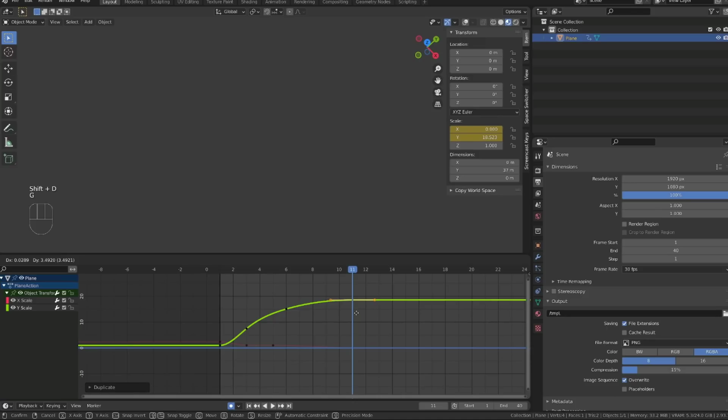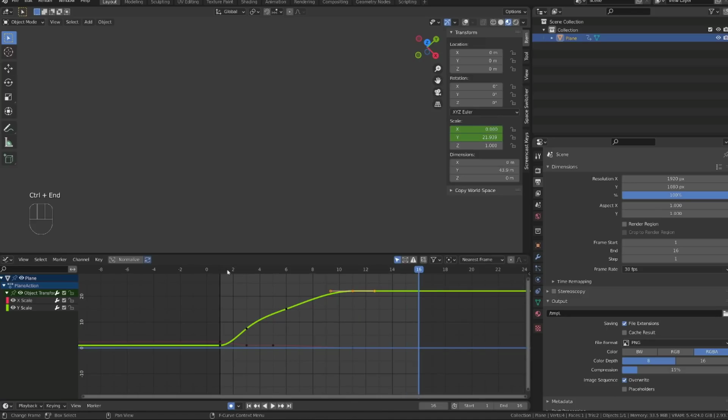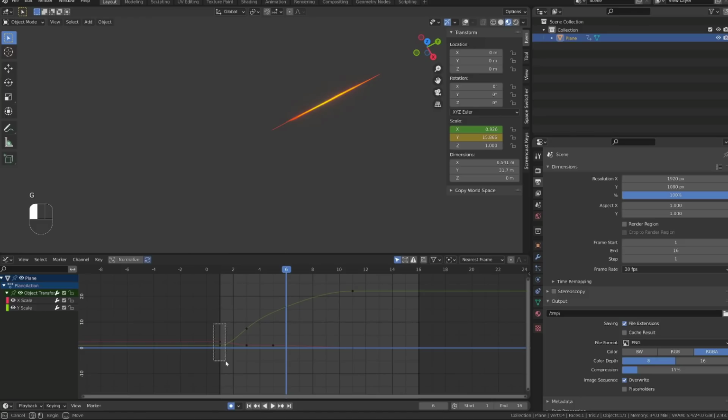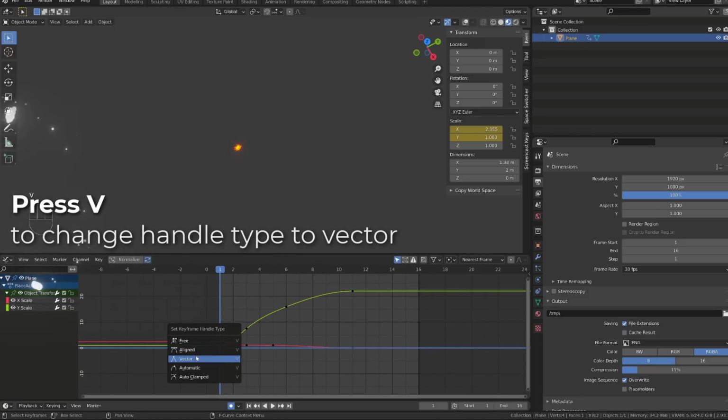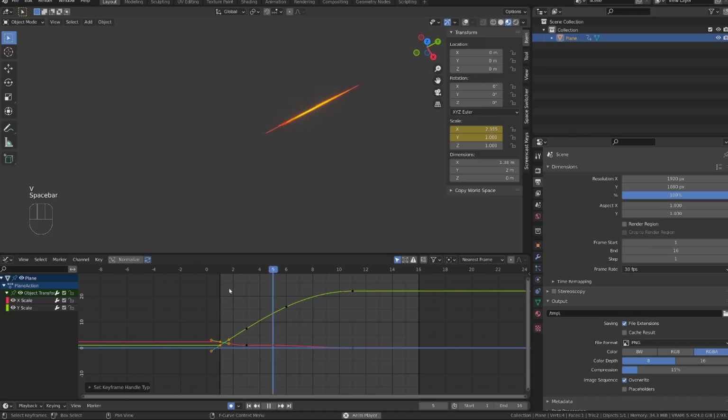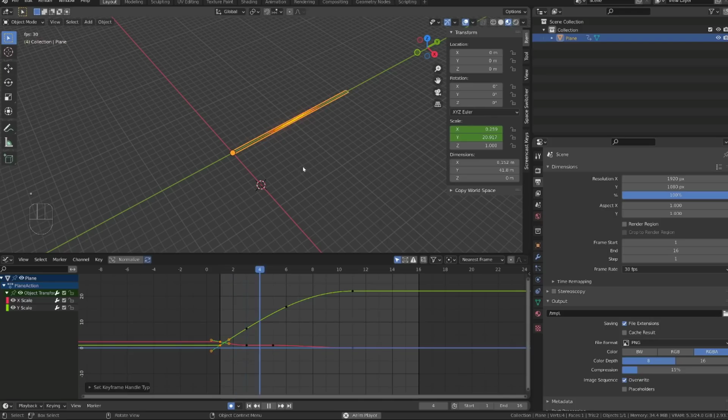I will set the end of the animation to frame 16. I can press the spacebar to play my animation. I will slightly push the key on frame 6 up to smooth my curve a bit. And to accelerate the beginning of my animation, I will select the keys on frame 1 and press V to change them to vector. It will slightly modify the shape of the curve, making it rise right at the beginning. You can play your animation to see the result.